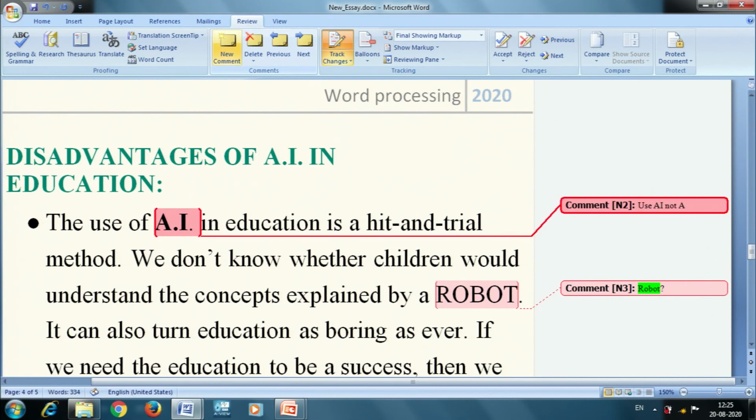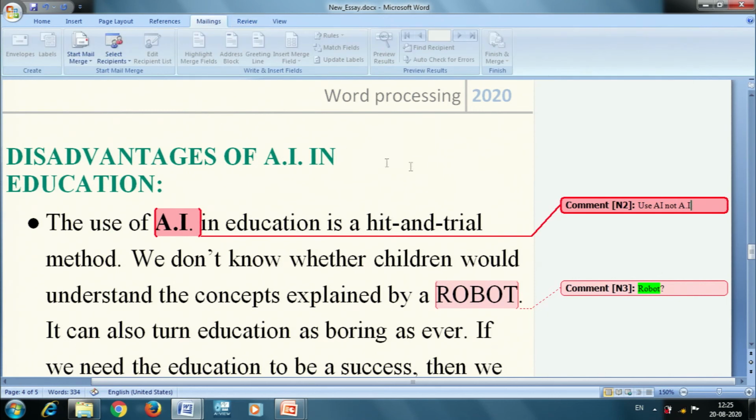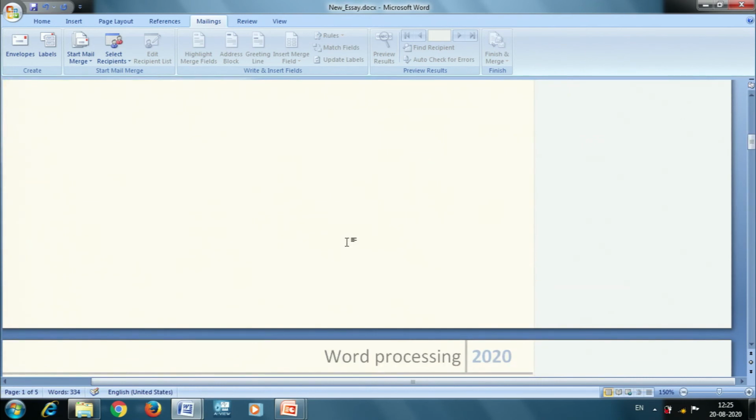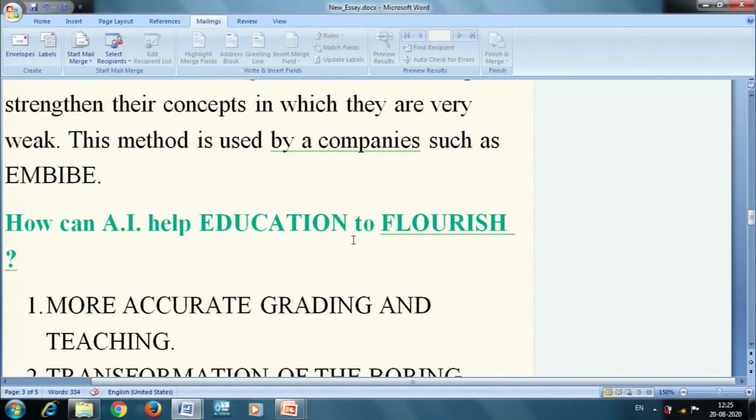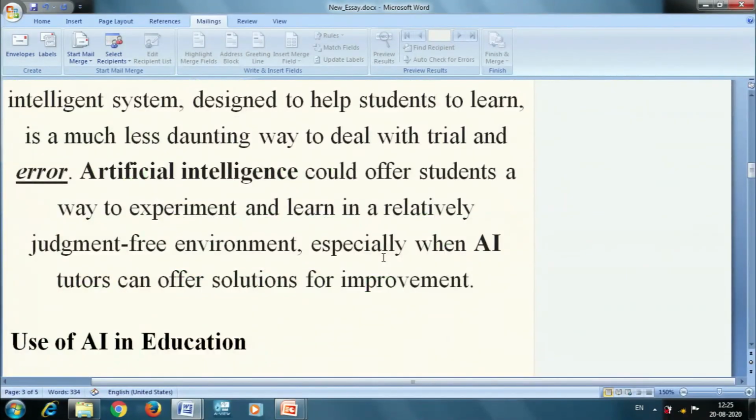not a dot. So here my comments will be visible. The reviewer, whatever comments they want to add, can give it in this particular place, and the person who is viewing it from the other side will be able to understand what was written, what the comment was about the particular topic.